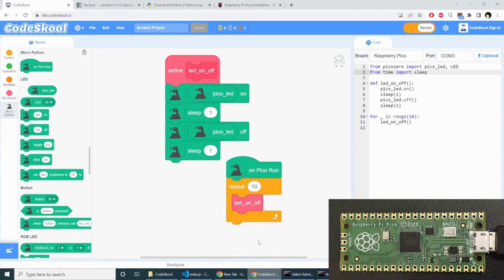So as you've seen, it is easy to program embedded devices like the Raspberry Pi Pico using Scratch programming at CodeSkool.